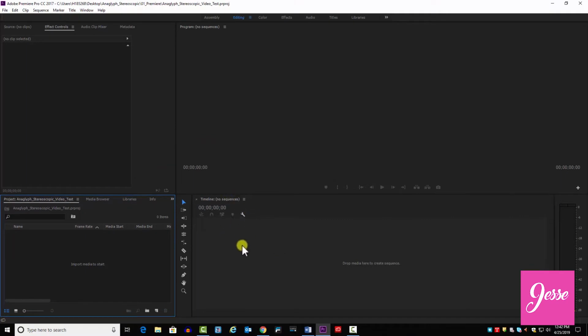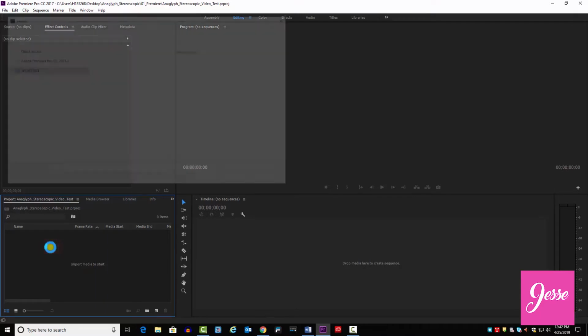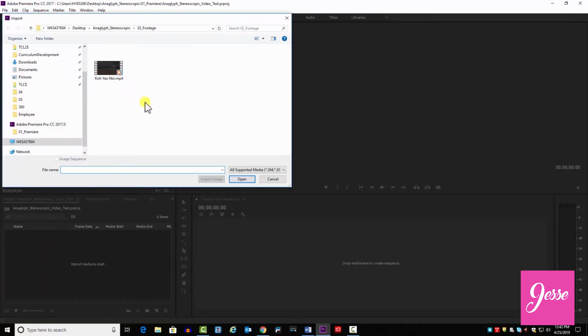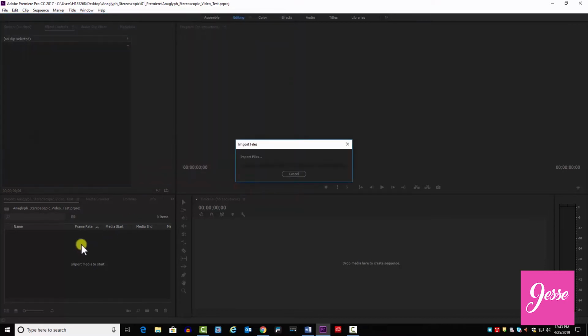Okay, there's no sequences just yet, and it's telling me that I need to import media to start. That's what I'm going to do. How do I do that, Jesse? I do that by double clicking inside of this area. So here we go. I'll double click inside of this area, and you're going to navigate to the footage that you want to convert to 3D. I'm going to select the file and say open.